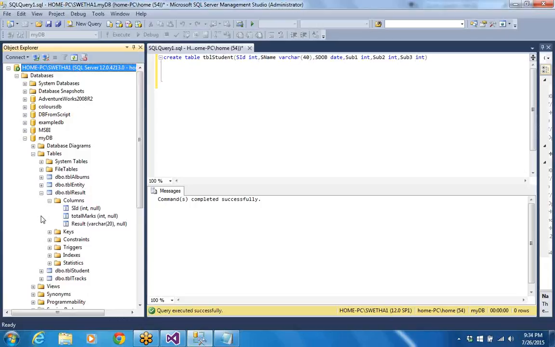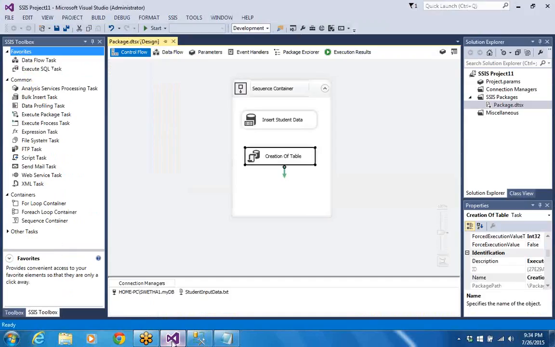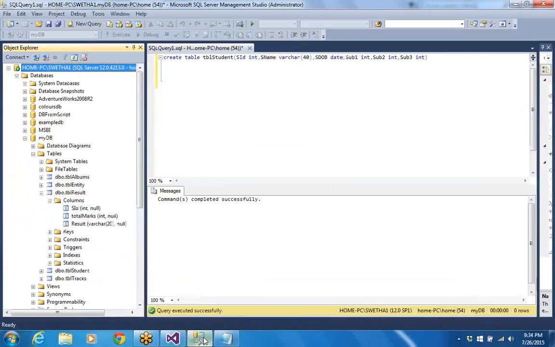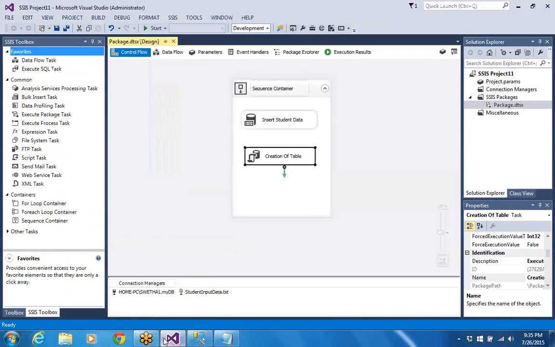Now come to the package. Delete this table. Delete the table here. Otherwise, don't delete, no issue. Need not delete that. Fine. So come to this one. Here you need to properly set the control flow. Select the insert student data.